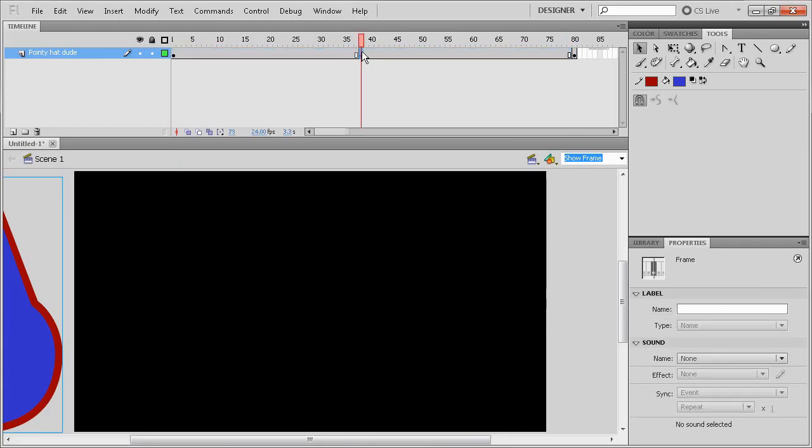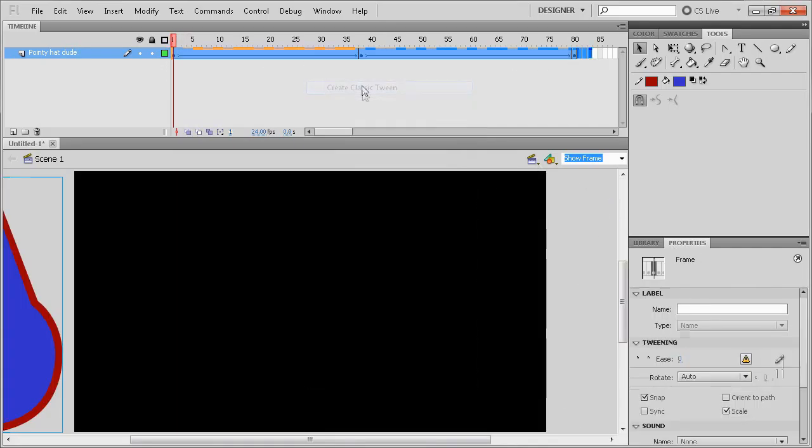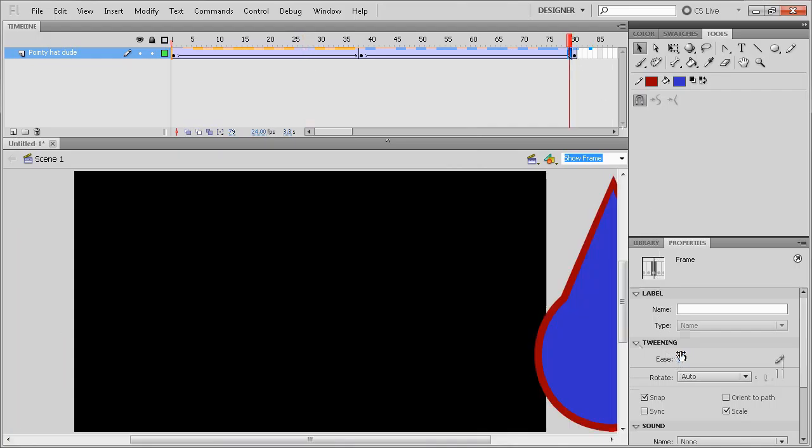I'm going to select this one frame, hit F6, or is it F7? I can't remember. I can't see my keyboard. F6. So by hitting F6, what I've done is I've made this editable. I'm going to select all the frames, right click, classic tween. This one, ease in, which is negative 100. And out here, ease out at 100.